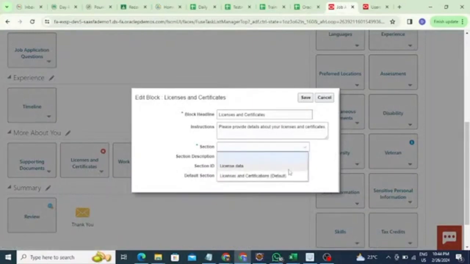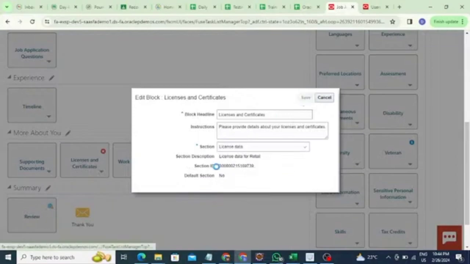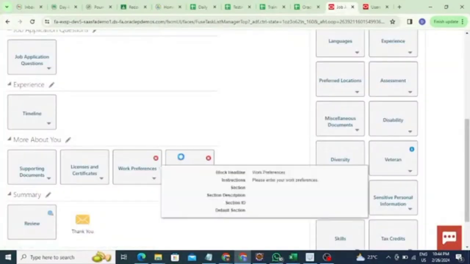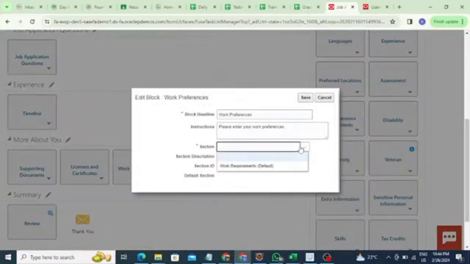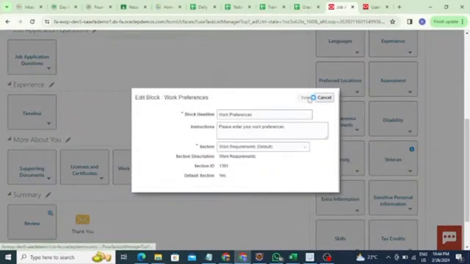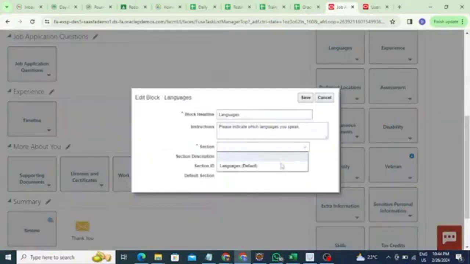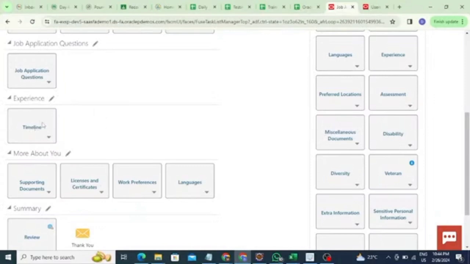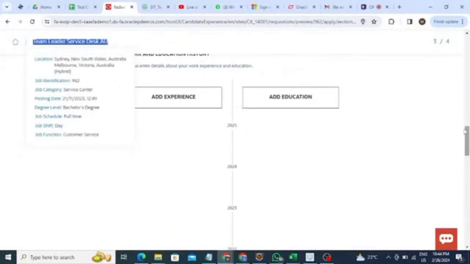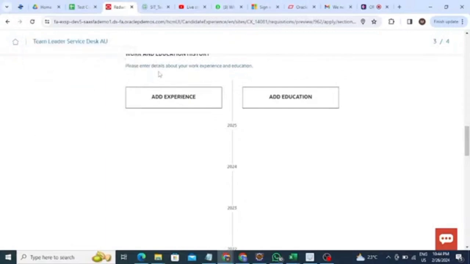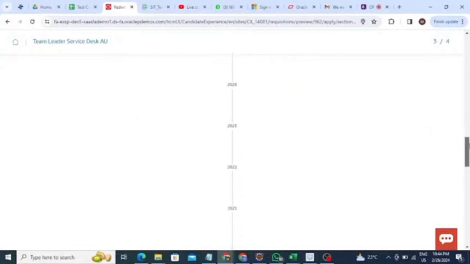So go for the license data. You just have to get all these details filled, and only then are you able to create this version. So for now, this timeline is a combination of specifically education and experience. On this requisition, you can see this one. Under this work experience, you can see experience as well as education. So it is showing some timeline.